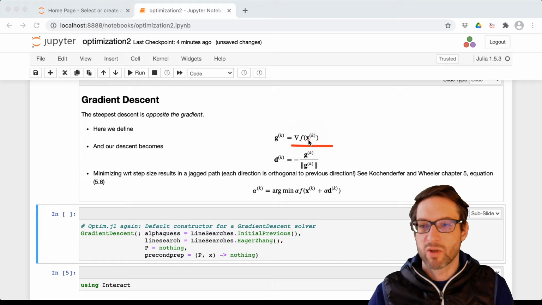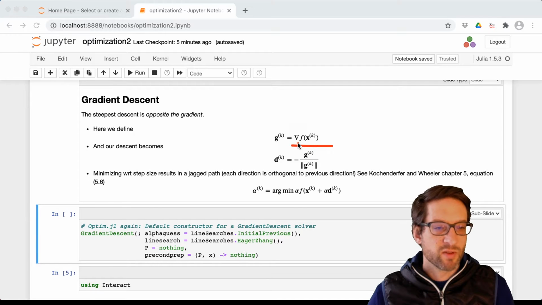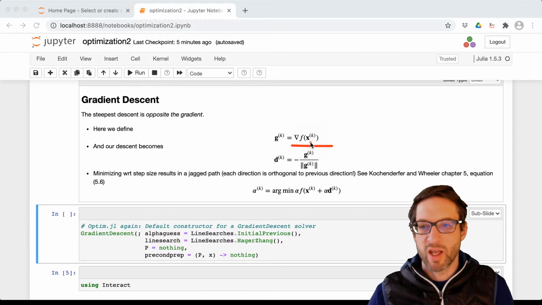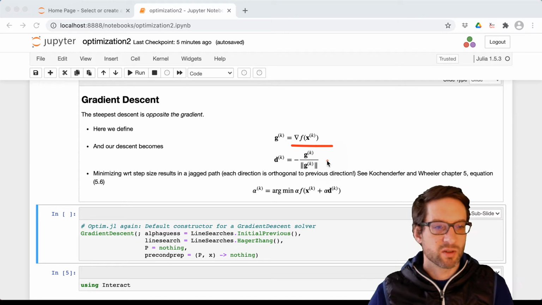All right, so if we define the gradient in this way, so we call G the gradient, the derivative matrix of f, first derivatives at point x at the kth iteration, our descent direction dk, so the next step is going to be in the direction of the negative gradient, and we normalize it by the gradient's absolute size. Okay, so this is how you derive a gradient descent direction.